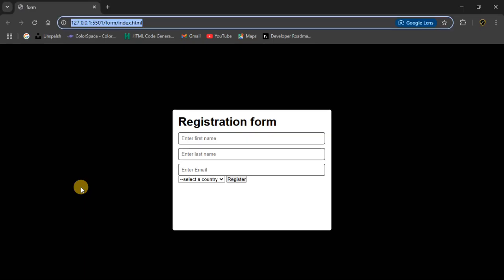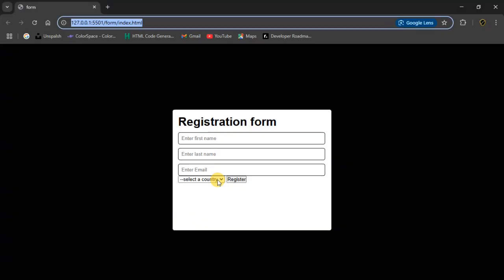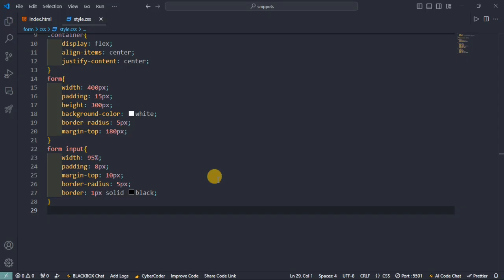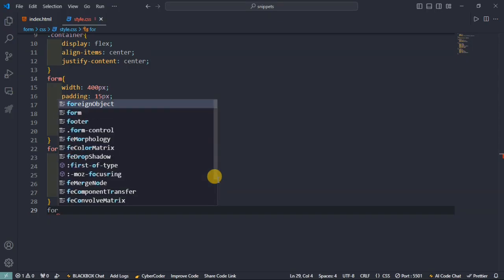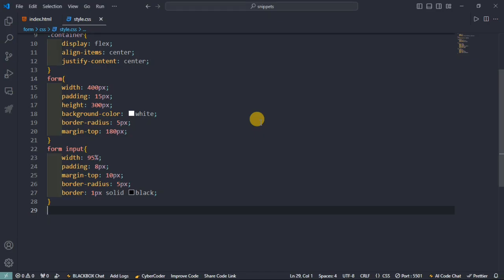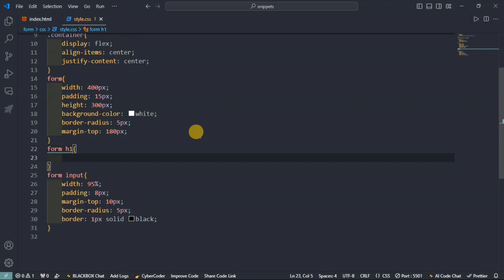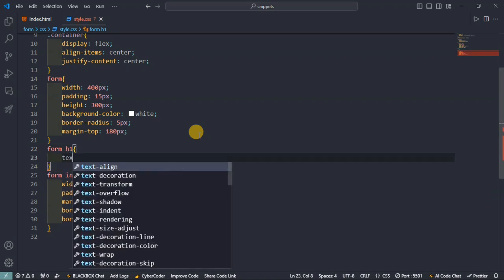Yep, that's that. So now the next thing we are going to style is the select. So just say form. Okay, before that, let me style this registration form text here, this H1 text. What I just want to do is to place it in the center. So I'll just say form H1, text-align center.